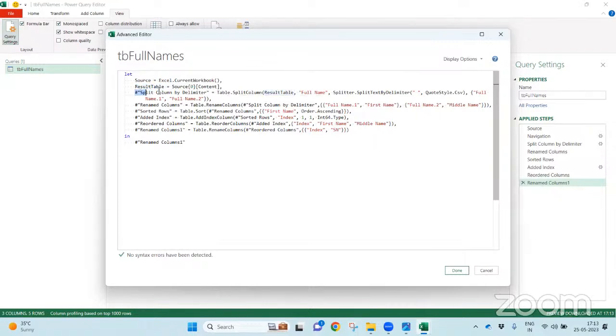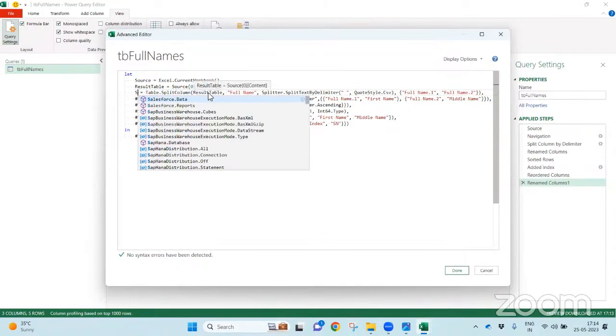But this particular one is not a single word. Split, space, column, space, by, space, delimiter. In those cases, you had better mention it with a hash and the entire variable in double quotation marks. Otherwise, if you don't want this, I can put it simply as split column.